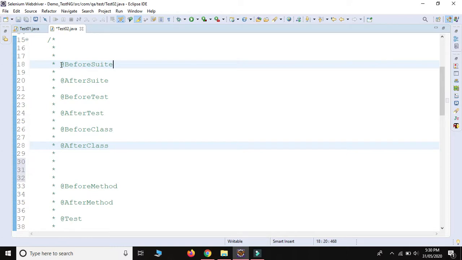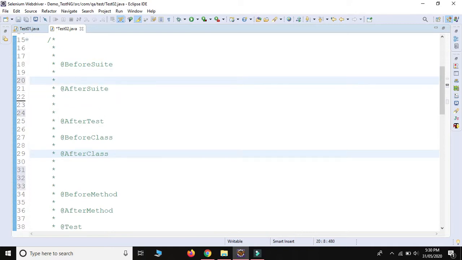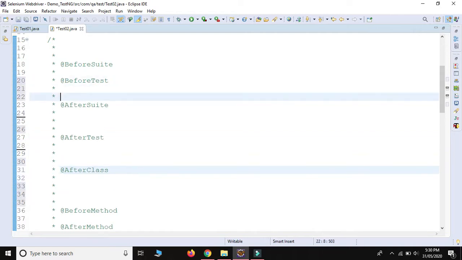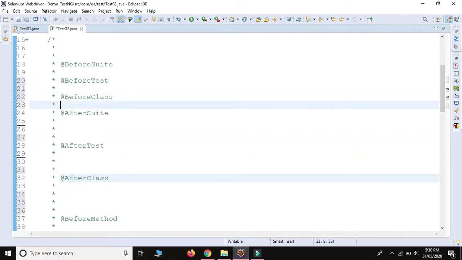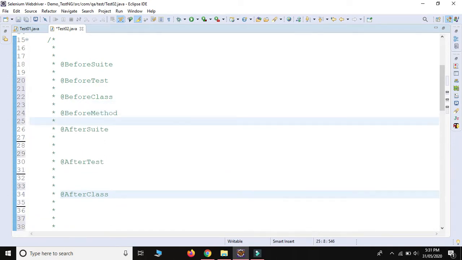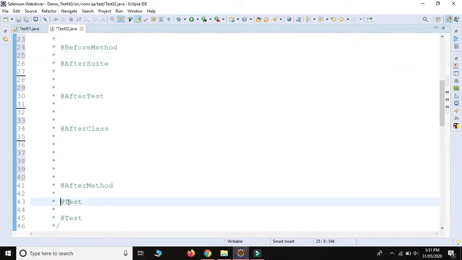It will execute before suite, then it will execute before test, then it will execute before class, then it will execute this before method. Then it will execute our main test case. This is for the example only.